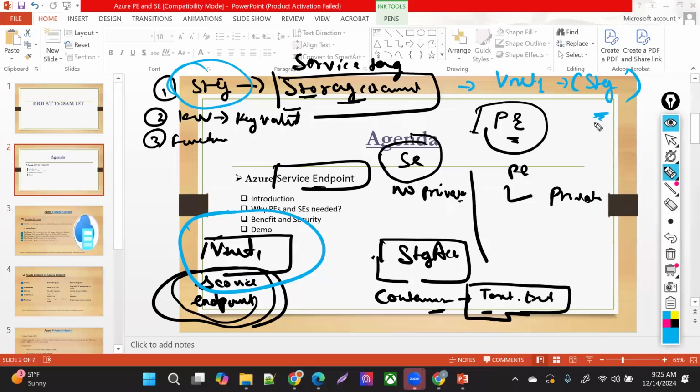Two steps you need to do here. Let me repeat it again. You have one VNet. This is the secure way. A service endpoint is the secure way to access your service within that VNet.